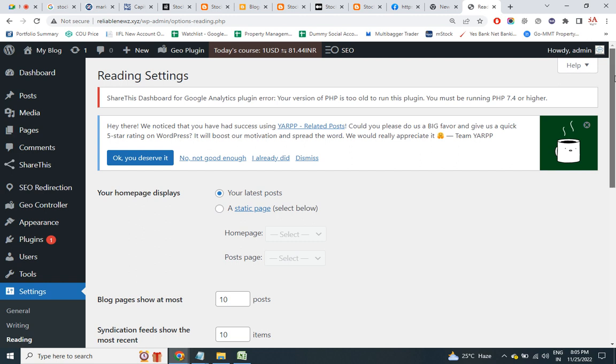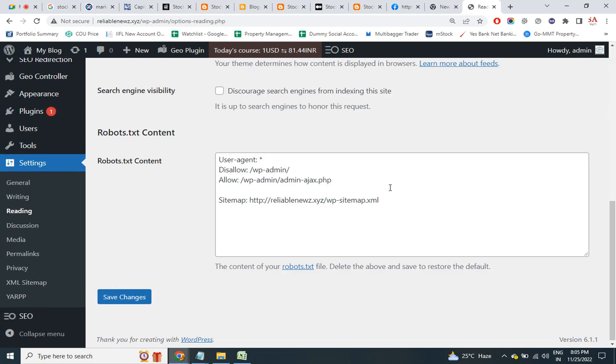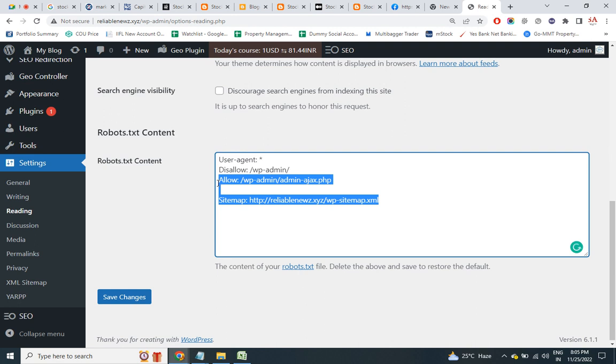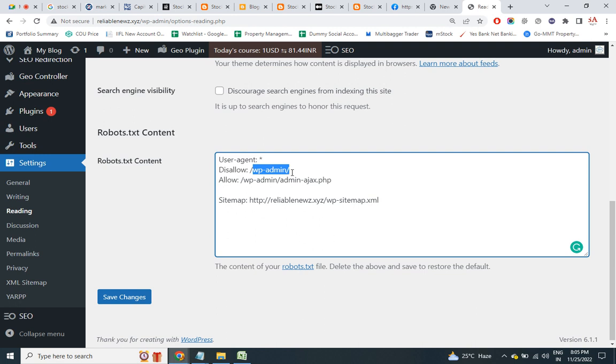Okay, now here input the code in the format shown. So here by default wp-admin is blocked. Why? Because that's the login page. So that's a second level of security. Even though a hacker is trying to get into the admin page, he doesn't even know what the admin page is, because this page will not get indexed in the search engine. Like that you can add more pages line by line. So this is the Notepad format.